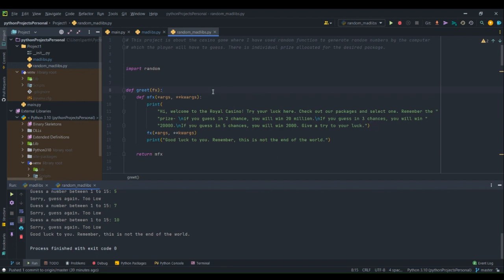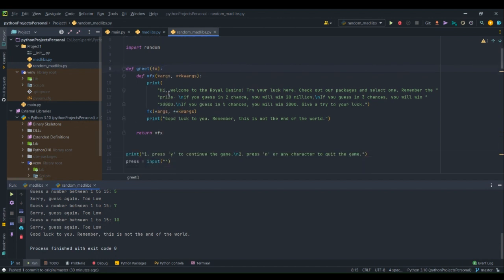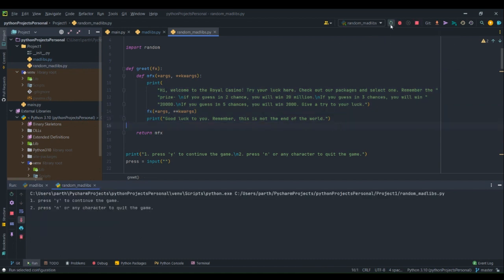In this project, I also have used the decorators, which is defined as create function here. Now, here are the instructions for my project for this game. And if I run this project, there are two options available. Press Y to continue the game. Press N or any character to quit the game.